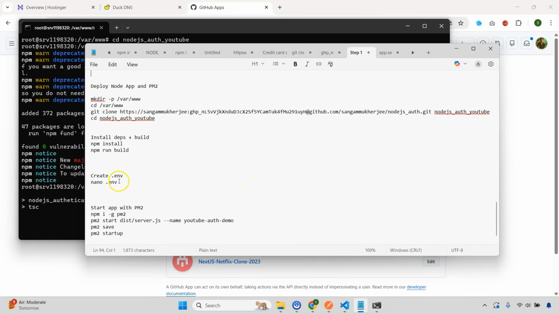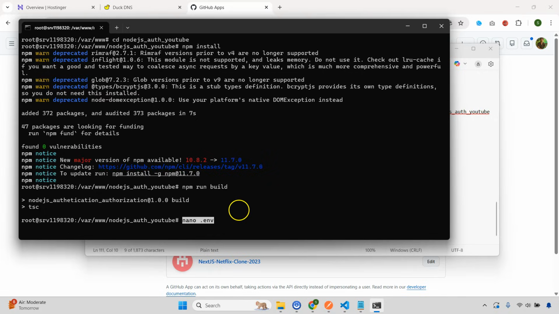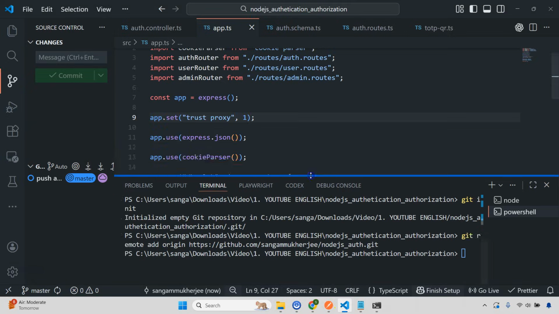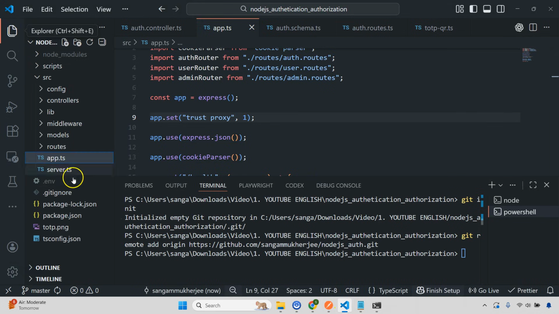Once we do that, we're going to create the env file. Okay, so I'm going to copy this. Alright, so this is completed. Now I'm going to paste here. Now see, we need to do a couple of changes. So I'm going to go to my env file first. So go to the env file.